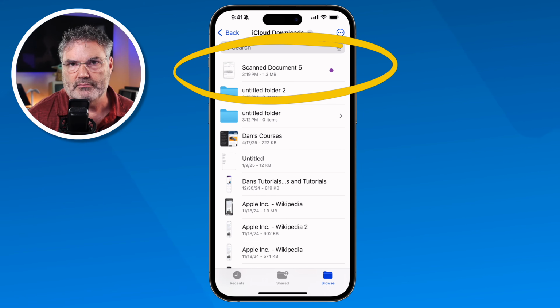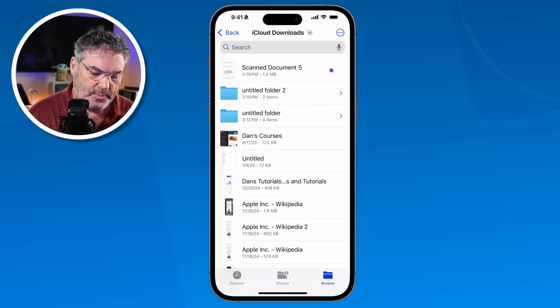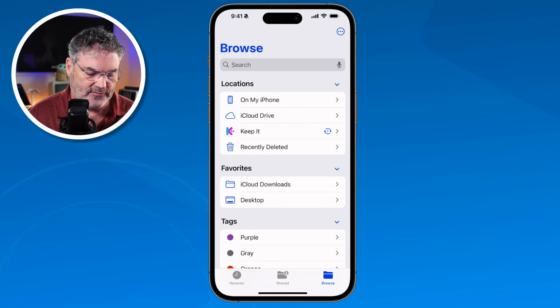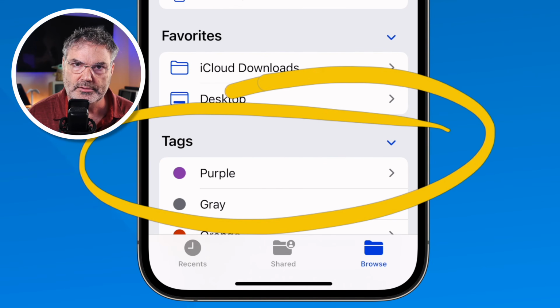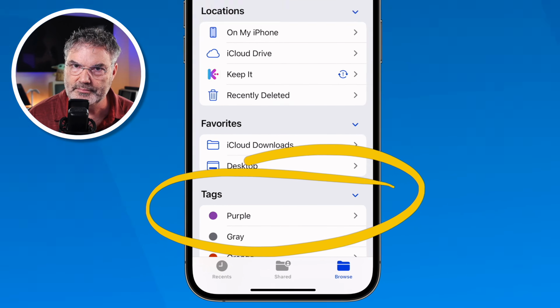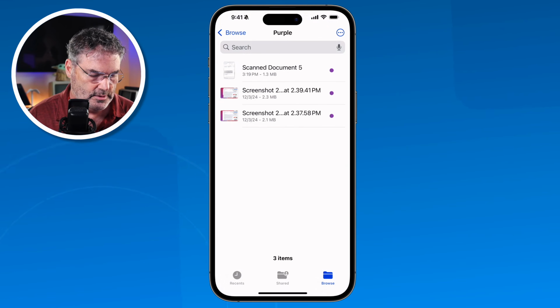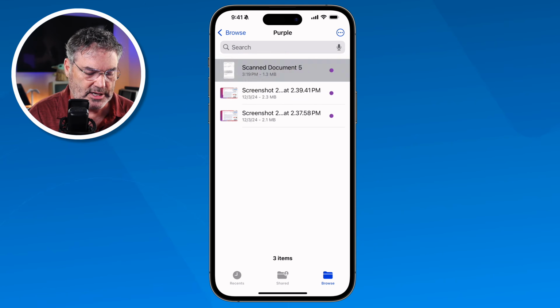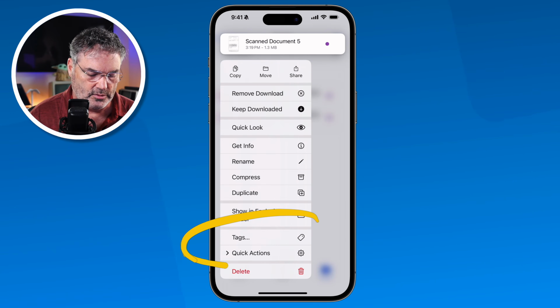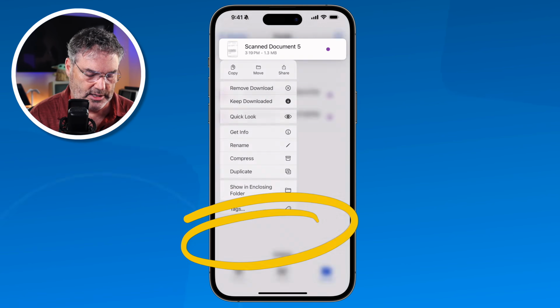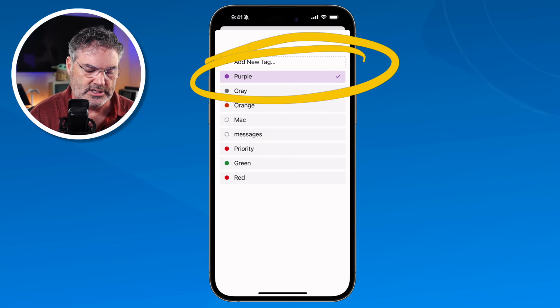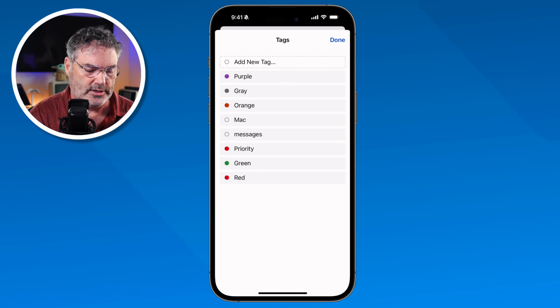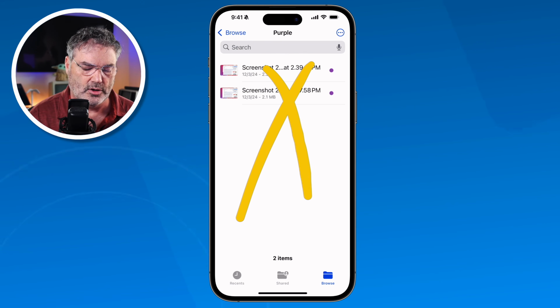So what does that mean? How can I use this? Well, when we go back, I'm going to tap on Browse to go back. You're going to see that I have all my tags here, and when I tap on purple, what do you think we're going to see? We're going to see that scanned document there. And if I want to remove the tag, I just long press on it again, and then I can go and remove that tag. Tap on Tags. I just deselect purple, and when I do, we can see it is no longer there.